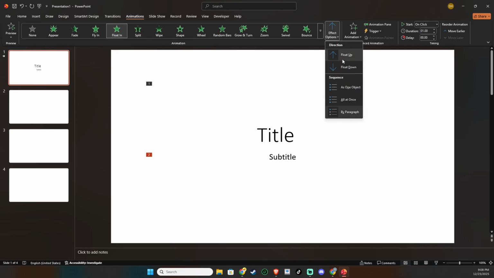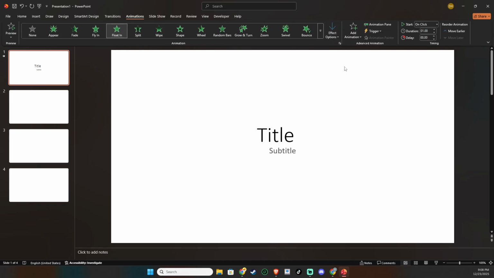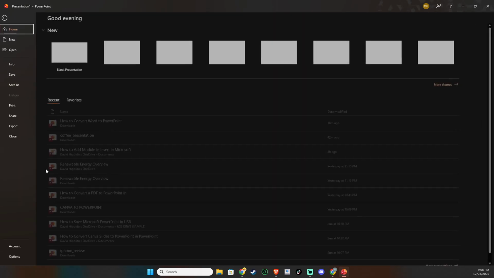Before wrapping up, preview your work. Press F5 to run the slideshow and check readability, pacing, and transitions. Finally, save your file by going to File, then Save As, and choose the PPTX format so it opens smoothly in PowerPoint wherever you need it.